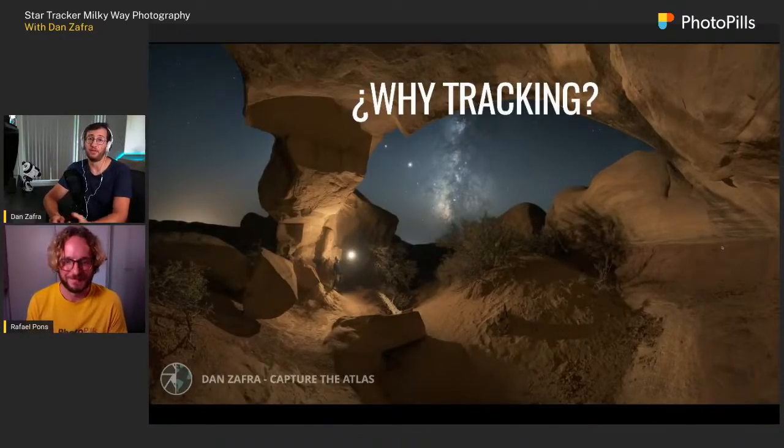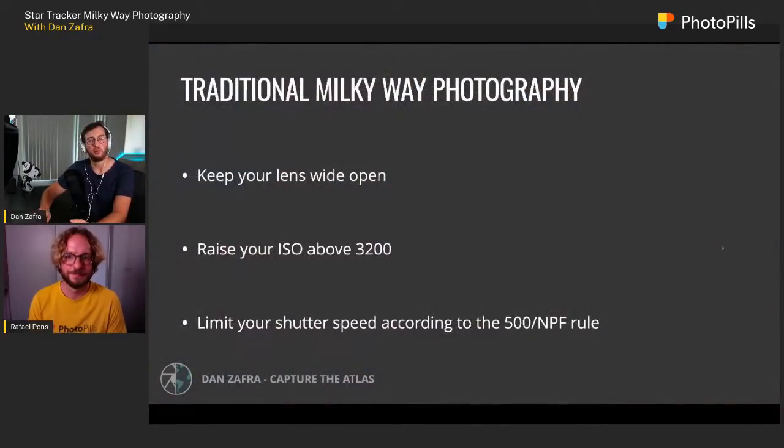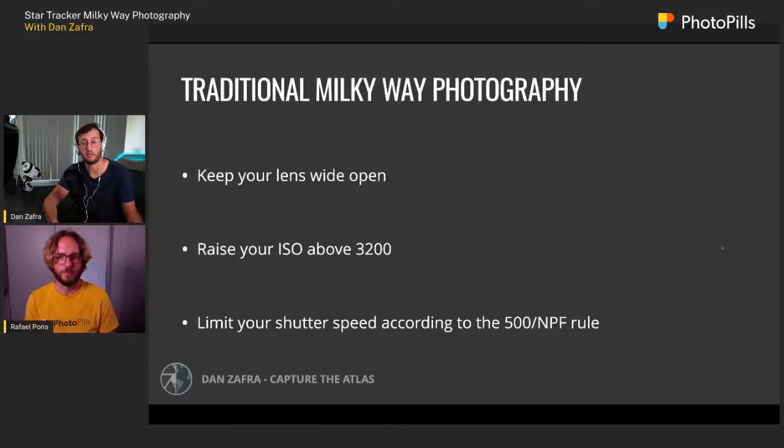So if we dive into why we should start tracking, we're going to start with the basics. If we look at traditional Milky Way photography, I'm 100% sure that all of you at some point have heard this. In any guide for Milky Way photography, you will hear that you should keep your lens wide open, so open your aperture to the maximum possible in your lens. Raise your ISO to a high ISO, maybe above 3200. Limit your shutter speed according to the 500 rule or the NPF rule. Those are probably the three most basic things that you will find when you are starting in Milky Way photography.